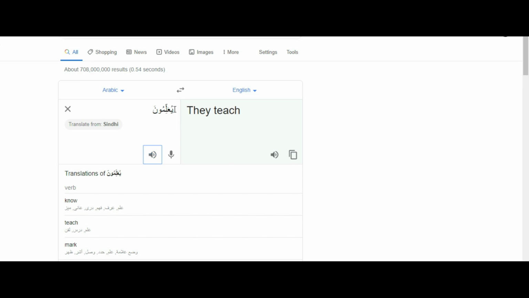I'm gonna go to another tashkil. It looks exactly the same, except the ya here has a dhamma on top. It does not have a fatha. See here the difference? This one has a fatha, this one has a dhamma on the ya. This is they know. This is they teach. It is different. If I say these people know, they know. But if I say it this way, that means they teach. You see, exactly the same way, but it has different tashkil. This one has a dhamma on top. This one has a fatha on top.